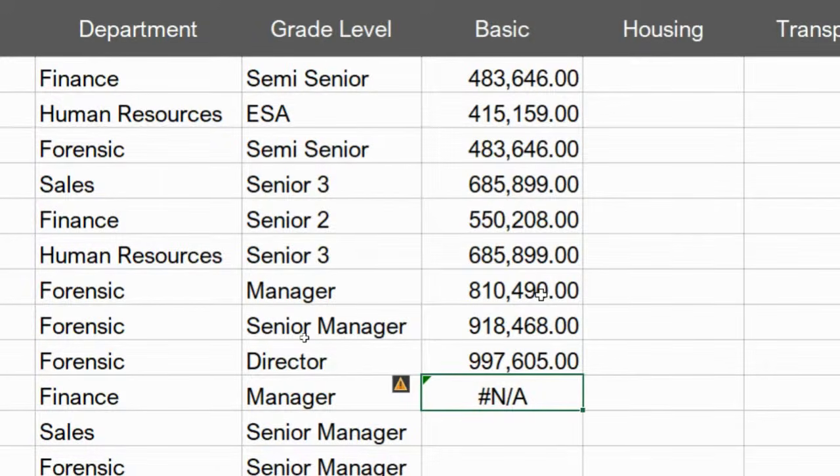If your F4 is not working, in case it's doing something else, maybe when you press F4 on your keyboard it's increasing your volume or brightening up your screen, then it means you need to press FN. There's a function key, FN, before your F4. Alternatively, you can manually place a dollar sign in front of the letter and the number. Yeah, so we need to do absolute reference on the table array.